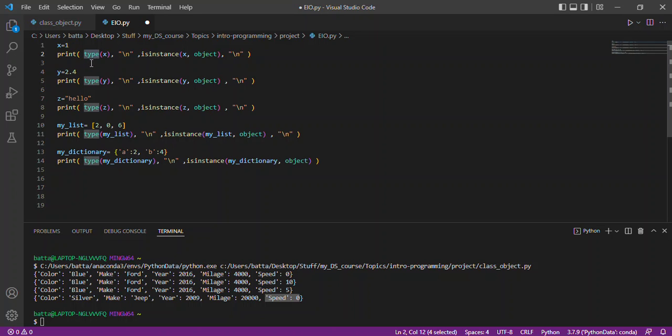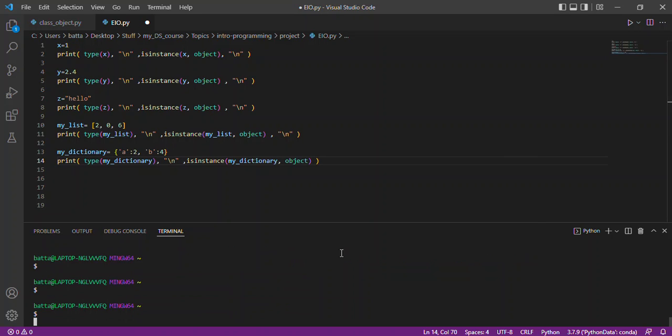Now, keep in mind that type is a very important function and you need to use it repeatedly in order to figure out what is the type of data you are dealing with. And this is going to help you a lot in understanding how to deal with the object at hand or the data at hand, right? So we printed out the same kind of statement for each one of these data pieces. Now let's print out the results and see.